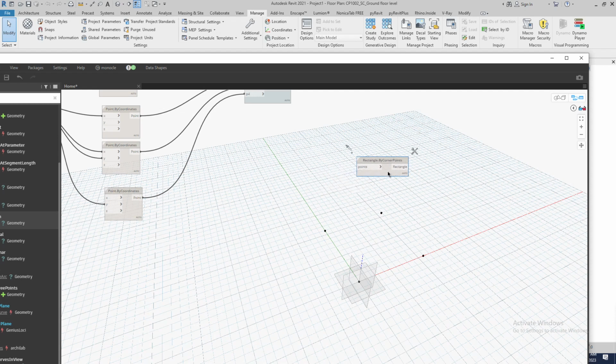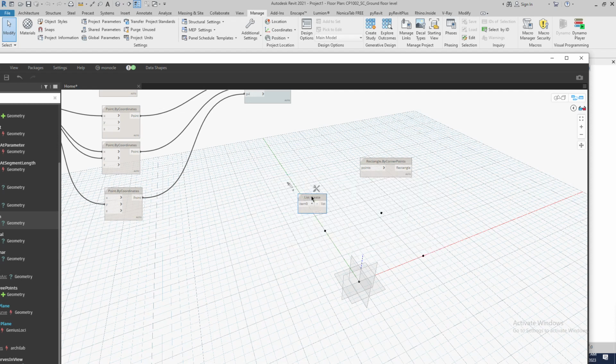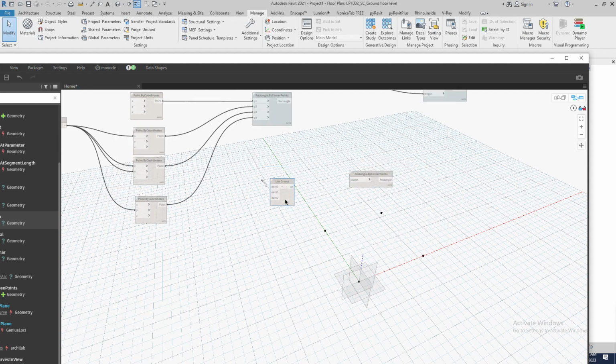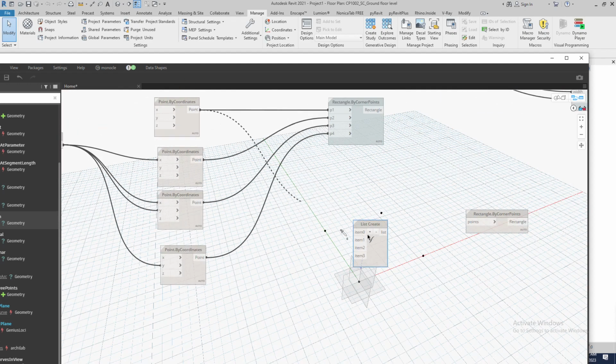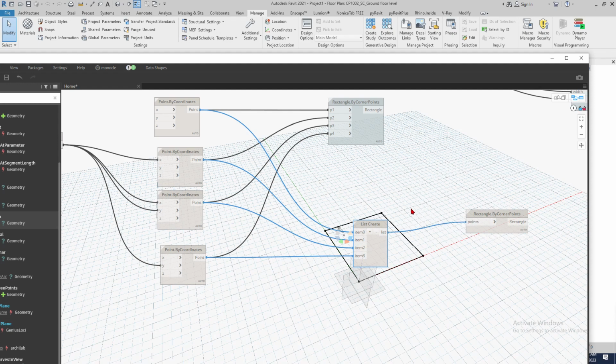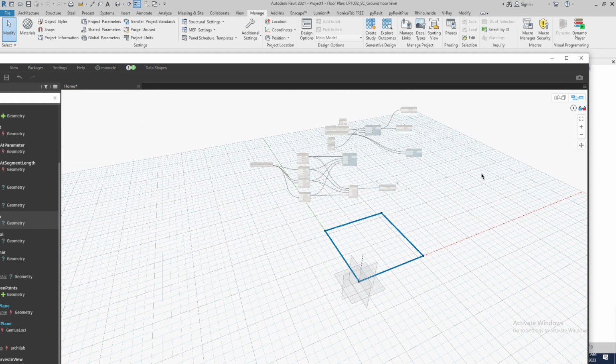Now we have to create the rectangle by corner point another way. To do that, we need to create a list. Right click on your screen, List.Create. Now increase this number of list inputs to four, because there are four points, so we have to create a list of four. First of all, connect the first point to the first number, second, third, and fourth. Now connect this list to this rectangle point input. Now this is another way to create this rectangle shape.